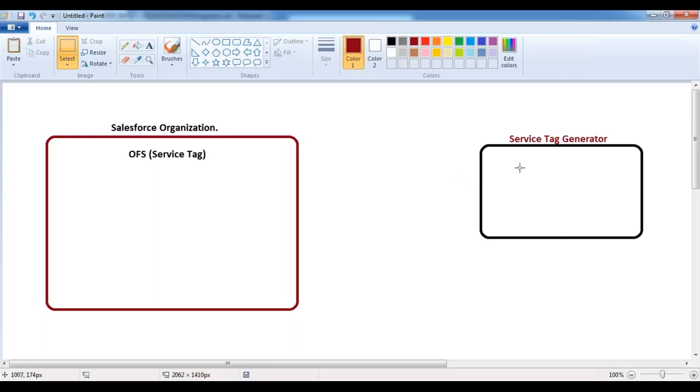But what I want to do is integrate my Salesforce application with the service tag generator tool. Salesforce supports Salesforce to Salesforce integration, but it won't work for me in this case because this is a third-party application built with a very legacy program. Second, we can use REST API and SOAP API, but this is a very legacy application which doesn't support either REST API or SOAP API, because during that time we didn't have the REST API or SOAP API concepts.